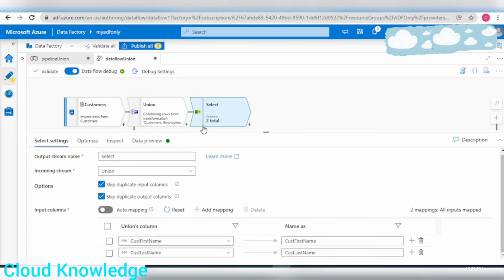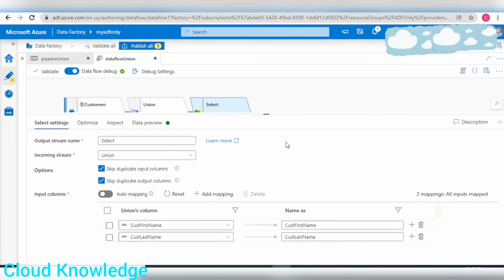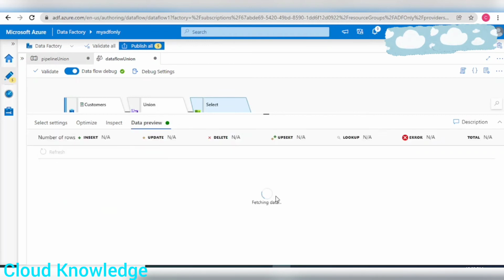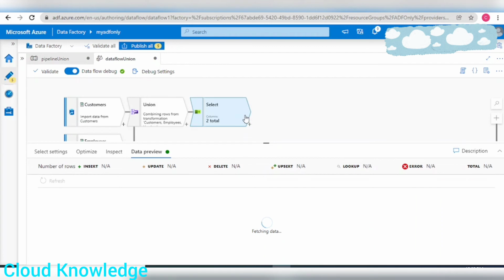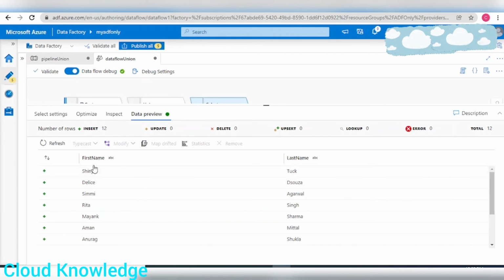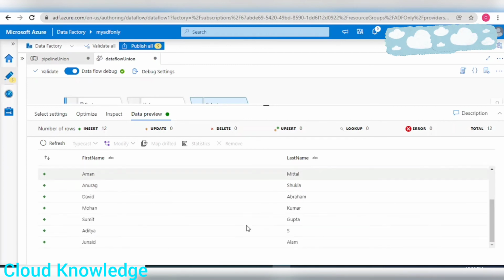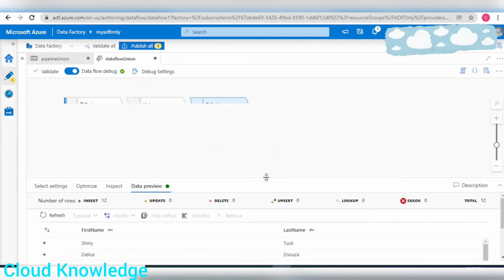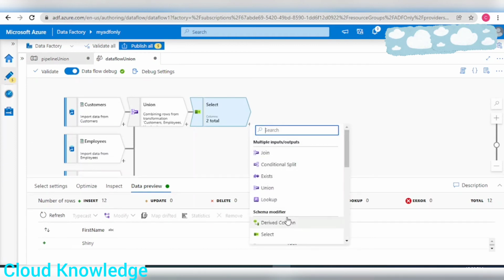We have added the select transformation, and here in the settings you can see the input columns are shown as cus first name, last name. We want them named as first name and last name. So this is done. Let's go to the data preview and click on refresh of the select transformation. Yeah, here the name is appearing as first name, last name, and all the data from the 3 streams. This looks fine. Let's now add the sink.